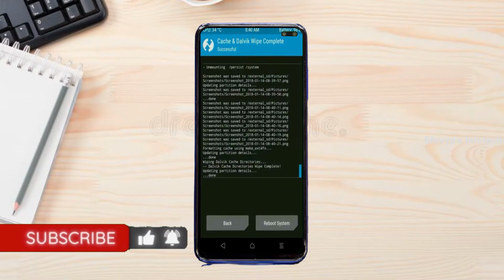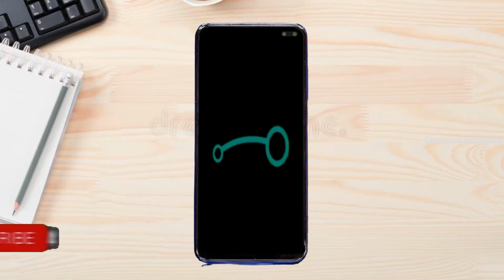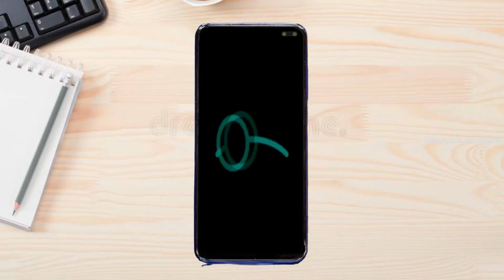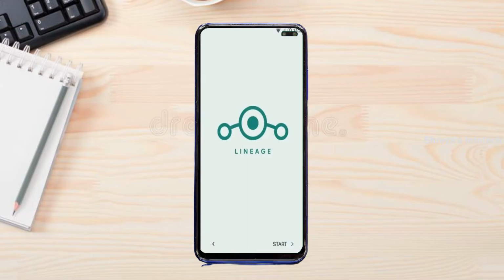After finishing all steps, we need to reboot our system. Press on reboot system. Friends, here it will take 2 to 3 minutes to reboot your device successfully. And I will show the cool features given in Android 11.